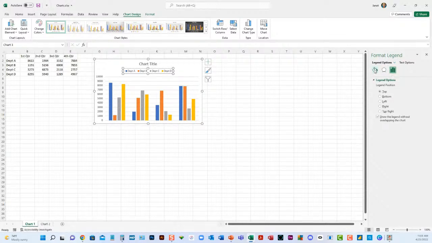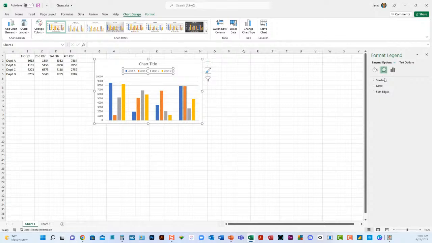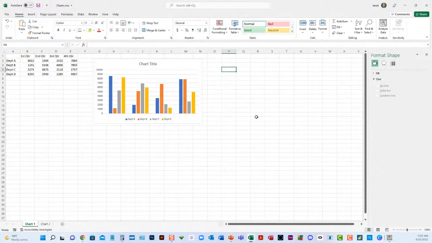So when you see these little icons, if I click on the bucket of paint, this is where I can go ahead and change some colors. If I click on this one, I can add like shadows or glows. And then this is where I can go in and maybe I'll make it go back toward the bottom. See? All right, now I'm going to click back into the spreadsheet and it goes away. Now the pane option is still there.